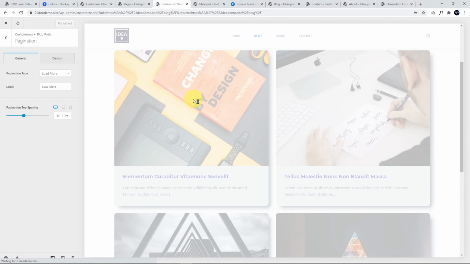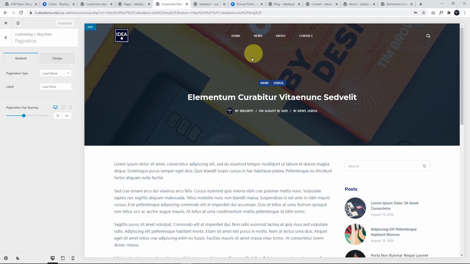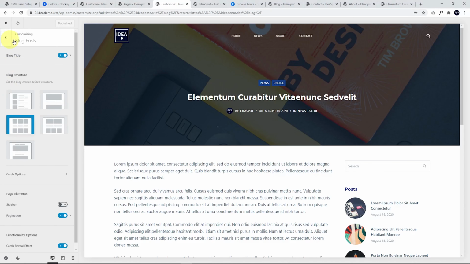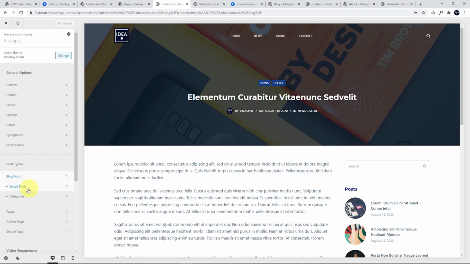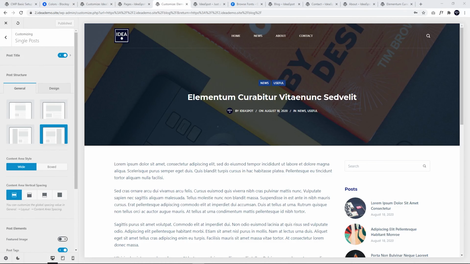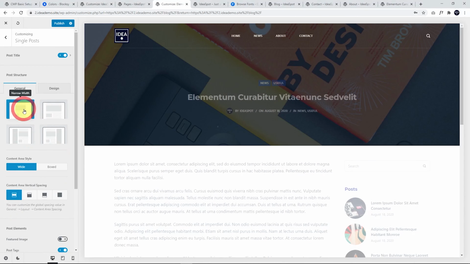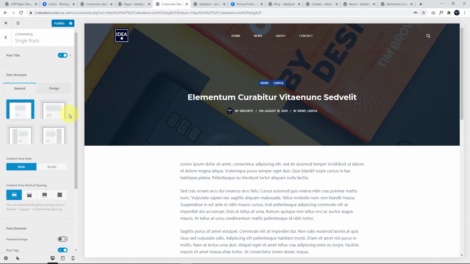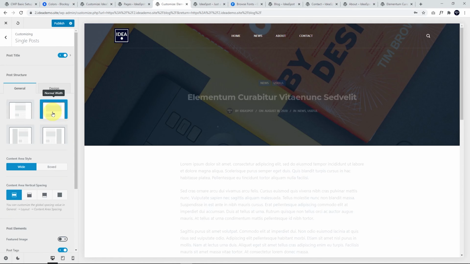So I'm going to load up one of these blog posts. This is what we've got for the blog post. And to get to our actual blog post options, we go back to our main menu here and we're going to do single posts. So under single post, again, we've got 4 different layouts. 2 of them are involving sidebars, 2 of them don't involve sidebars. So I'm going to use, there's narrow width and there is normal width.